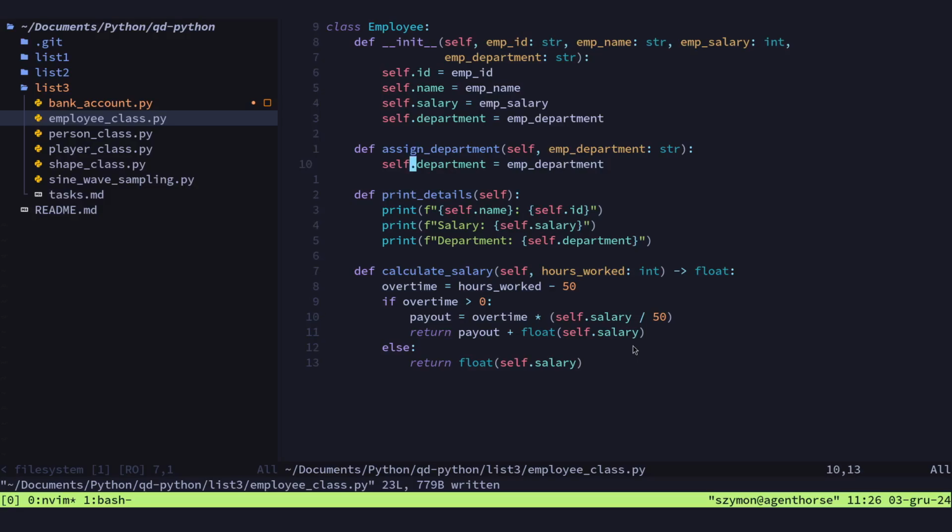And as you can see, they can be void, like print details, or assign department. But they can also be with a return value. This time I'm returning float because it's salary, and here I have division by 50, so I need to cast int to float, and then I return the stuff.